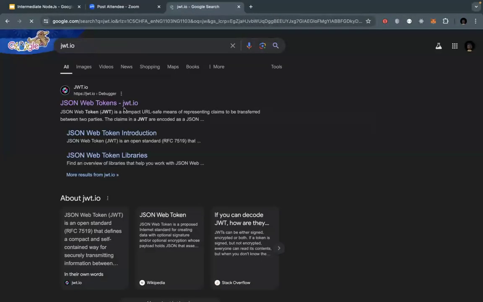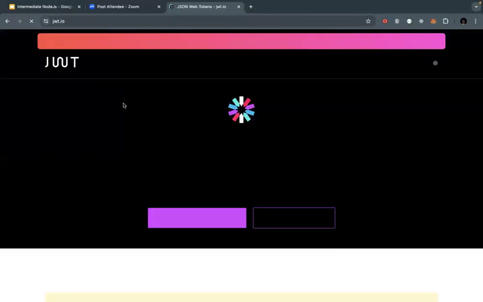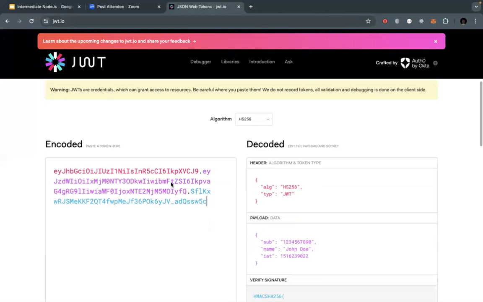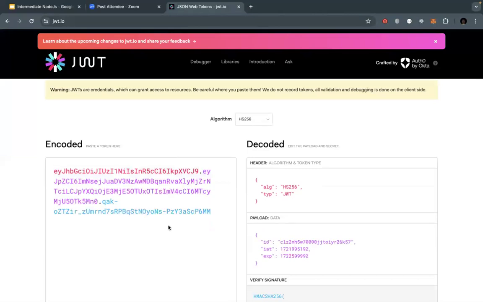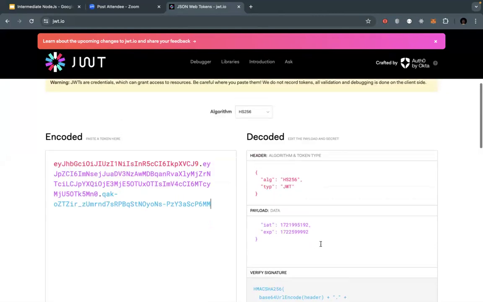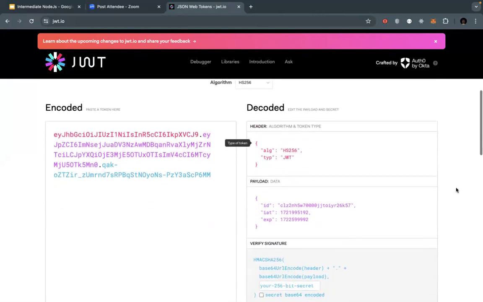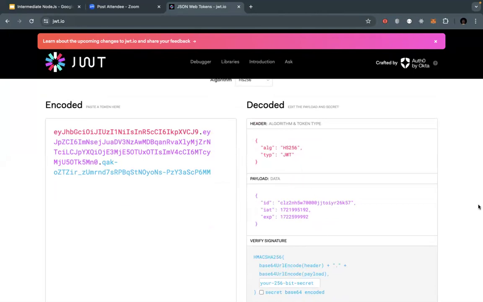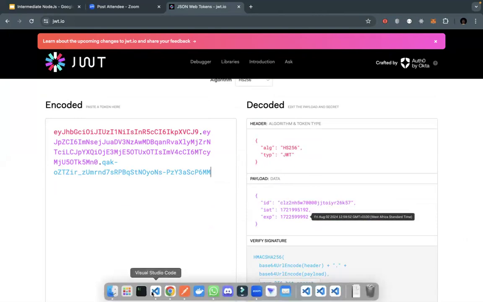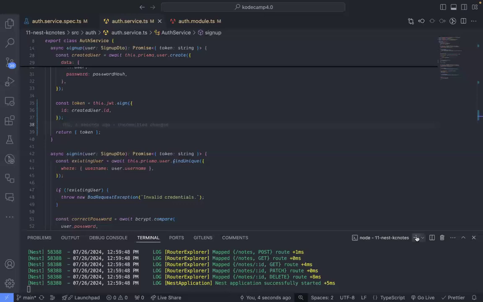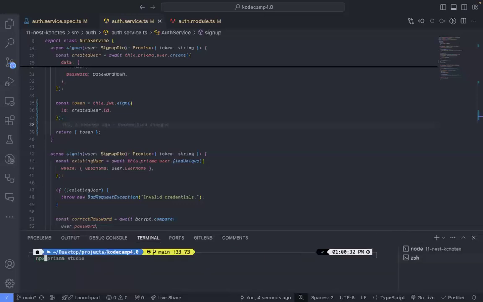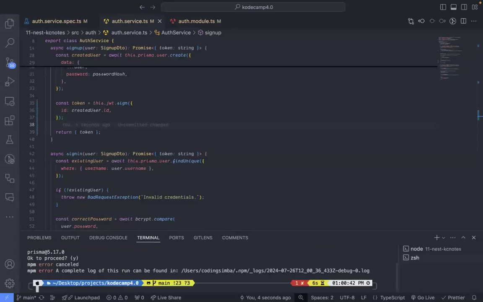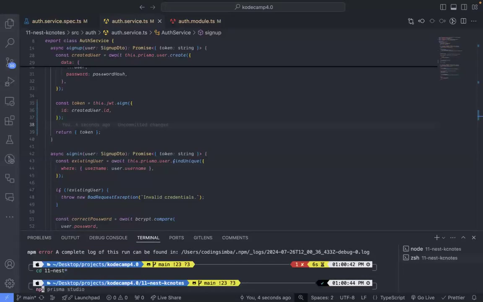Go to jwt.io, click on JSON Web Tokens, come over to the playground, do away with this, and paste this token. You see that we have the payload here, and we have the header. The token normally has a signature, the header, and the payload. As you can see, we have the ID. If you come over here and run npx prisma studio. Not here, please, cd into the right folder, okay, npx prisma studio.